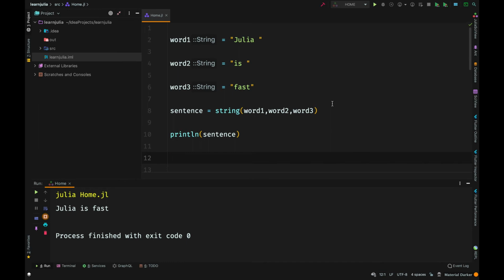Now, this is one method. Another method is to use the star symbol. And this might seem a little bit weird because commonly in programming, many languages use the plus symbol to concatenate. Julia is using this multiplication symbol.